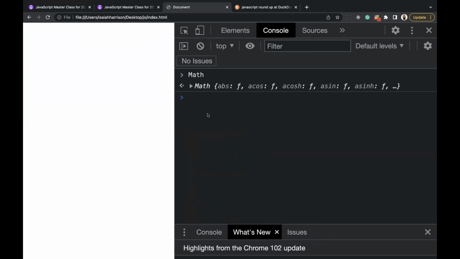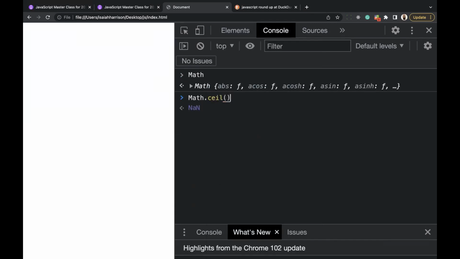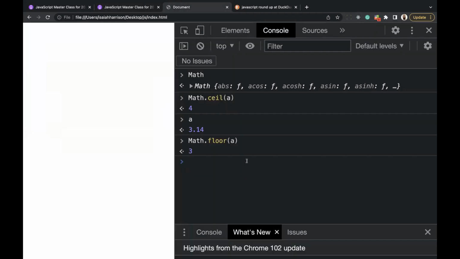So now, in order to round up a number, you use the Math object. To round up, you do Math.ceil, like for ceiling. If I put A in here, since A was 3.14, it rounds up to 4. But if I do Math.floor, it's going to round down, and that's why we get 3 now. So Math.ceil rounds up, Math.floor rounds down.